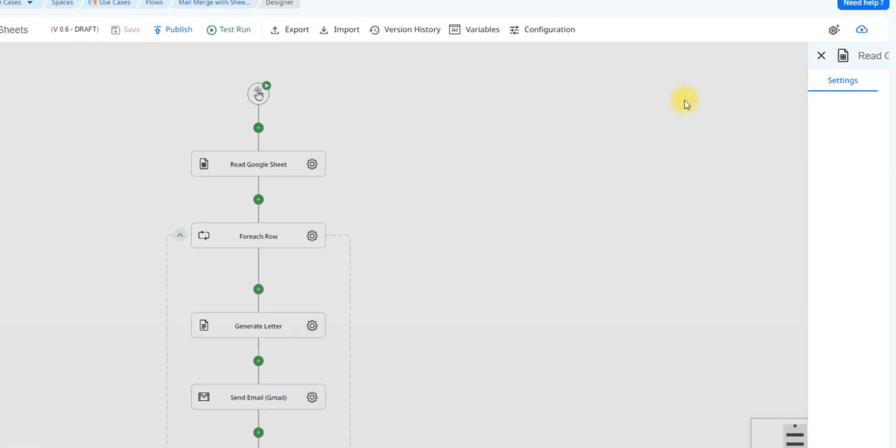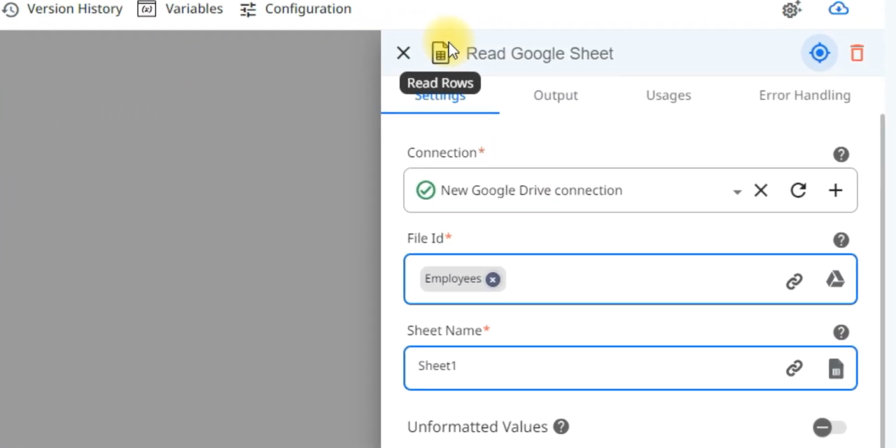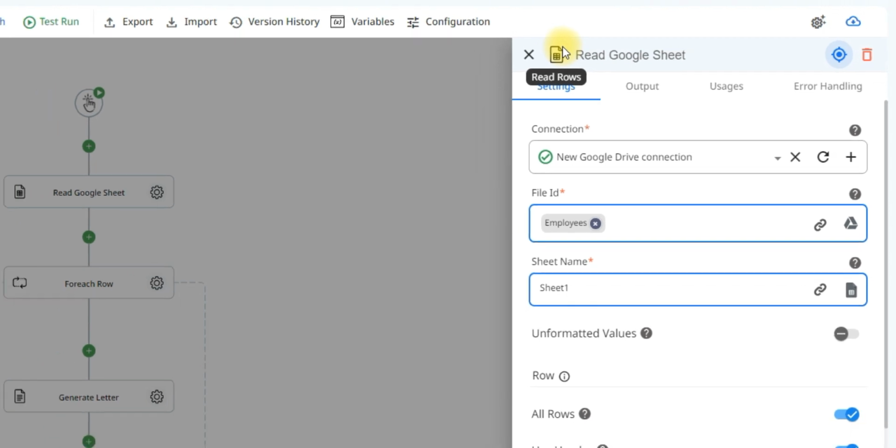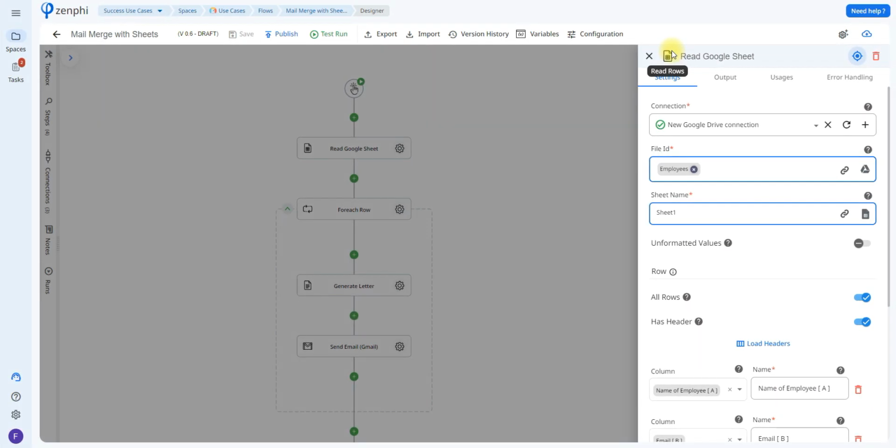This one is called read rows. This action is going to be used to read a Google Sheets that is going to include the information that we're going to be using to generate a custom document as well as sending the email. Now this use case is going to be especially useful if you have to manage mass communications, if you have to create custom agreements, documents for your employees. You can do all that with just the click of a button.